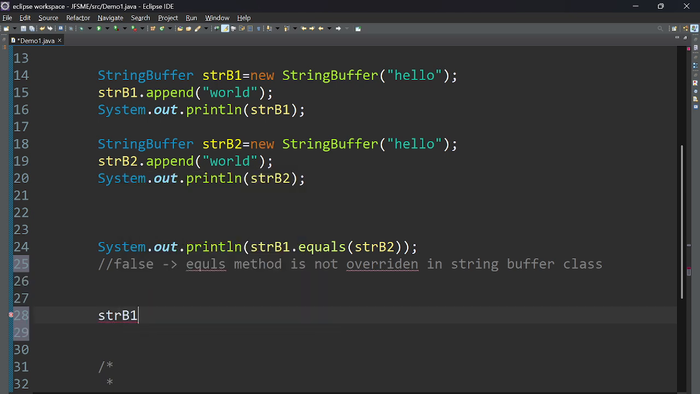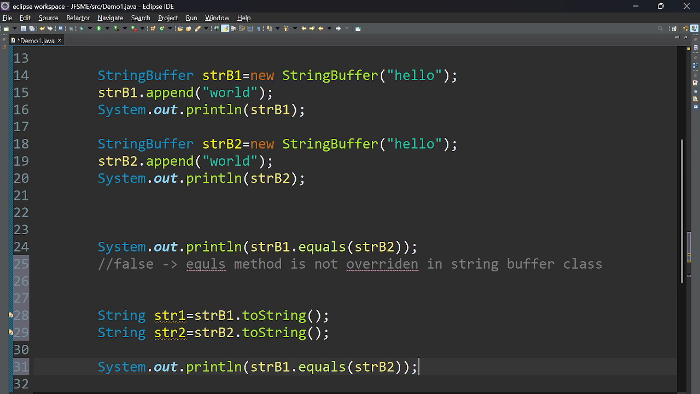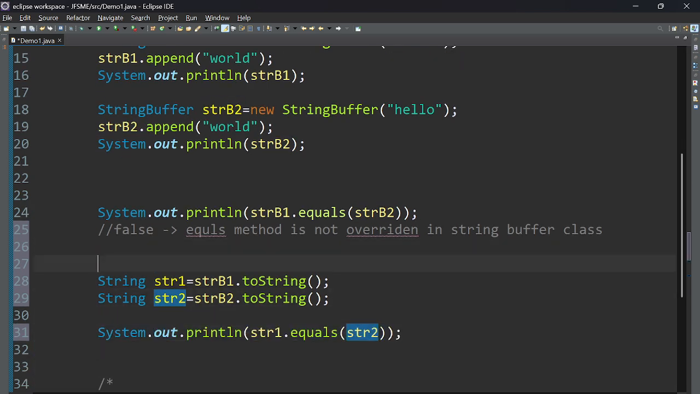I'll say strb1.toString(), and this converts the string buffer object into a string. So I'll say str1 equals that, which will be a string object obviously, and then str2 will hold the result for strb2. Now we can just compare str1 and str2, since they are strings. The equals method is overridden in the string class, so this will return true, right? Let's save it, run this and see what it returns.